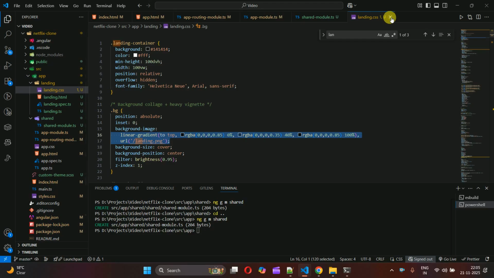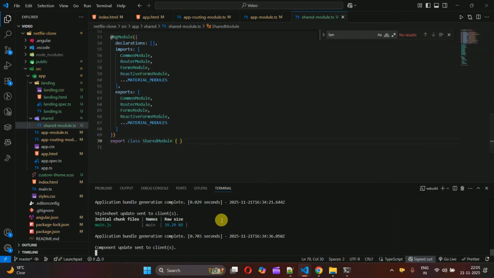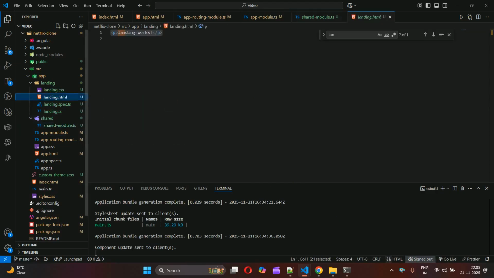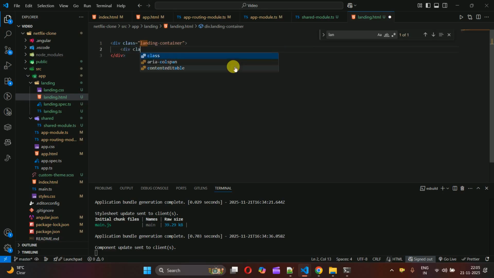Okay, and after that we have already started the project, and now it's time to write the code related to the landing page. So let's remove this code and write here div class, and the class name will be landing-container. The CSS is already there, so we don't have to worry about it. So div class background, and let's close this div.